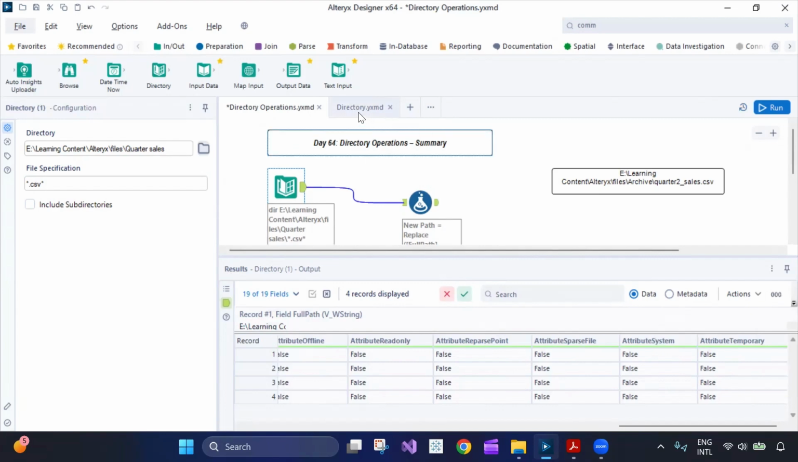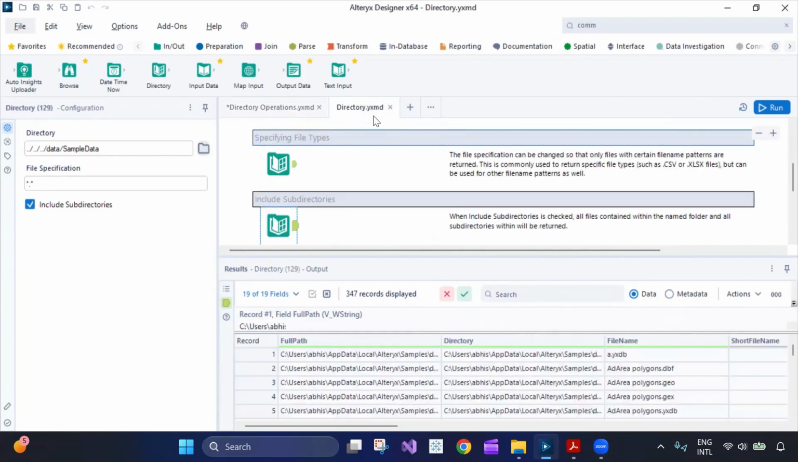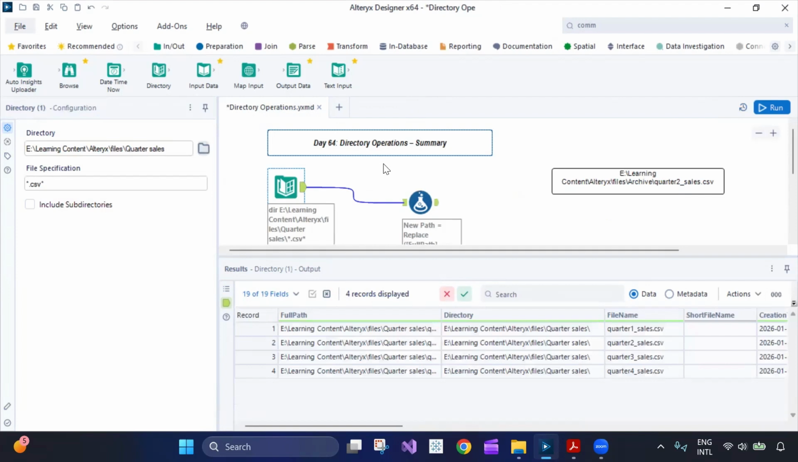So this is about the directory component. Mostly it is used to connect with the data which is there in a folder or some location. It can be a remote desktop environment where you are working, or it can be your local computer as well.